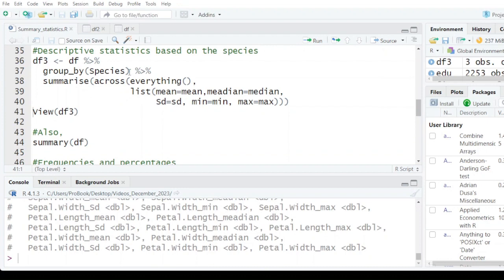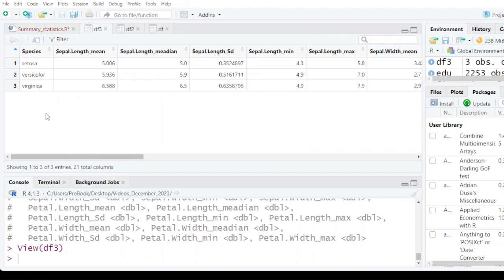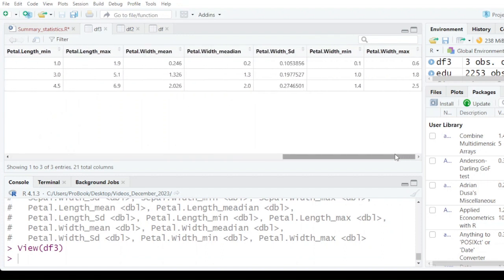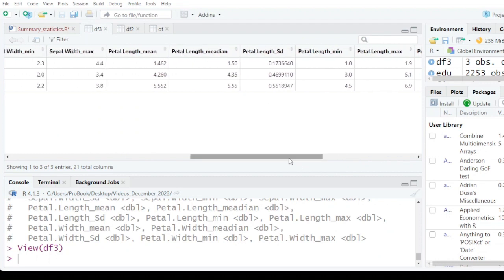I said group by species, summarize across everything, list, you have the mean, the median, the standard deviation, the minimum value, and the maximum value. So if it's the sepal length, it will give me mean, median, standard deviation, minimum, and maximum. The sepal width, the same case, the petal length, and the petal width. And if I want to view, this is what will happen. I have a lengthy table with all the different values as I was mentioning them.